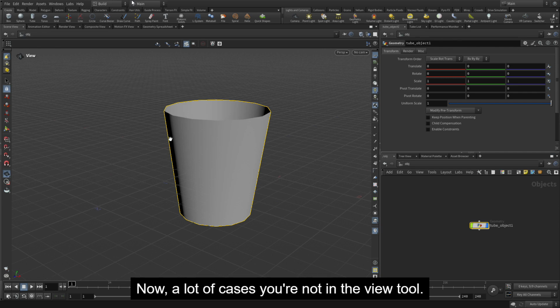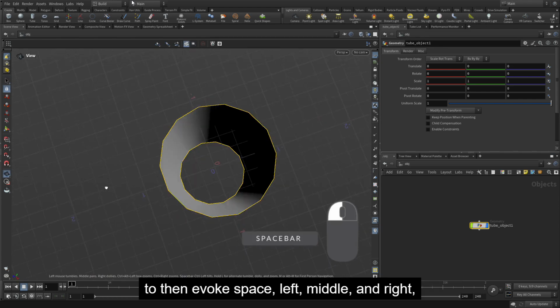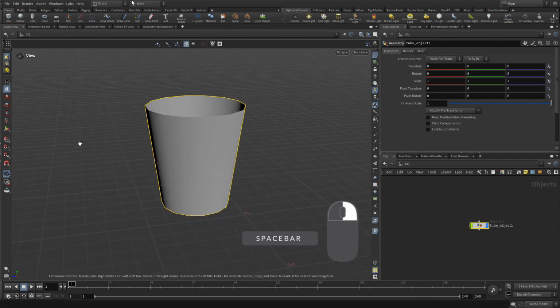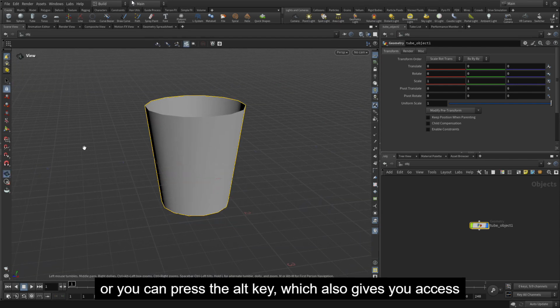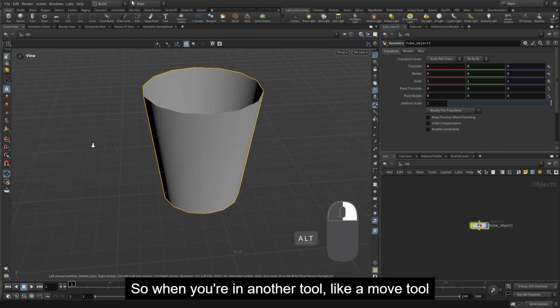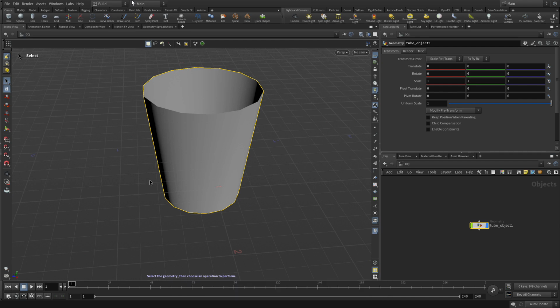Now, in a lot of cases you're not in the view tool. You might be in, for instance, the select tool. So in that case, you have to press either the space bar to then evoke space, left, middle, and right, or you can press the Alt key, which also gives you access to this. So when you're in another tool, like a move tool or the handle tool or whatever, then you need either the space bar or the Alt key to make that work.